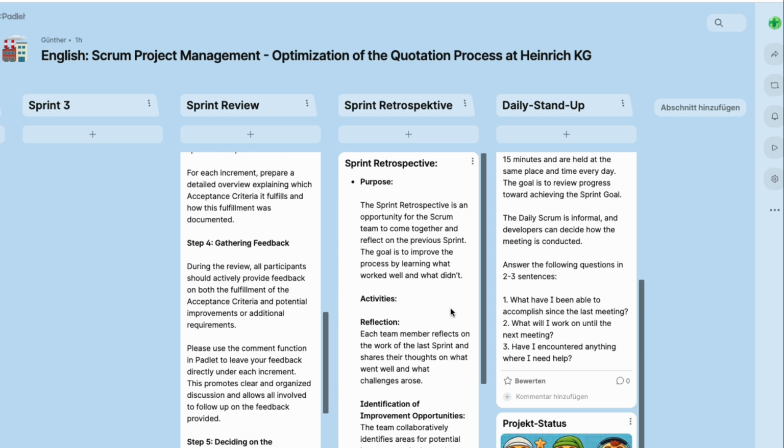Next, the sprint retrospective column is where the team looks back on the sprint that just finished. This is a time for students to talk about what went well, what didn't, and how they can improve for the next sprint. Writing down these ideas can help the team learn from the experience and do better next time.